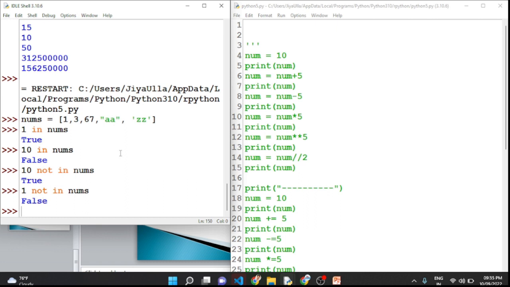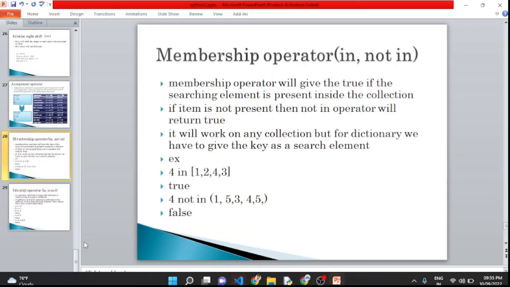This is about the membership operator. It will find whether a member is present inside the collection or not. If it is present, then it will return true. If it is not present, then it will return false. The not in operator does exactly the opposite operation of the in operator.